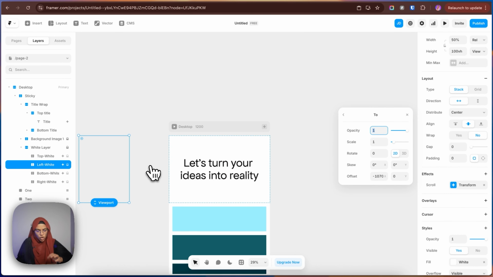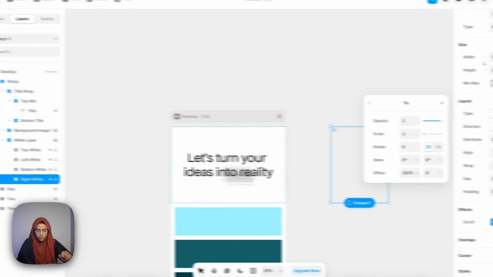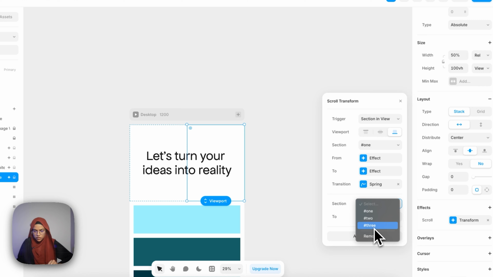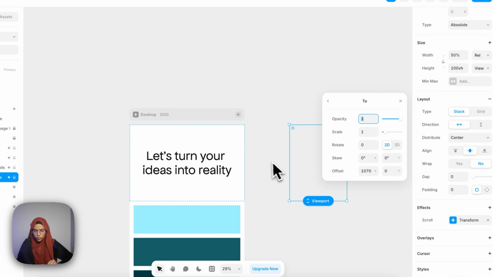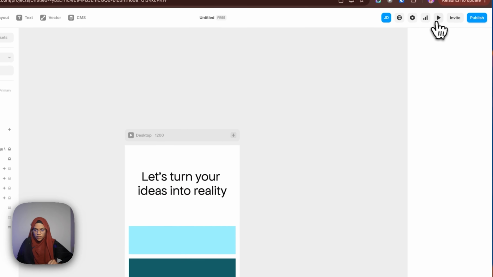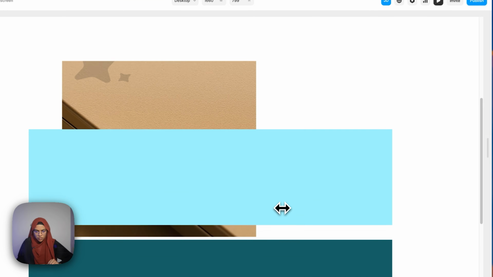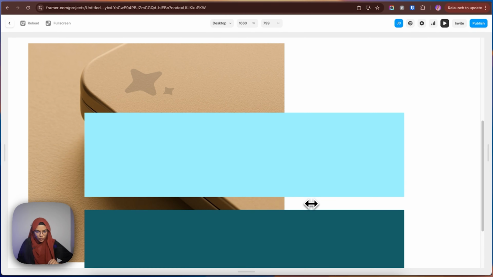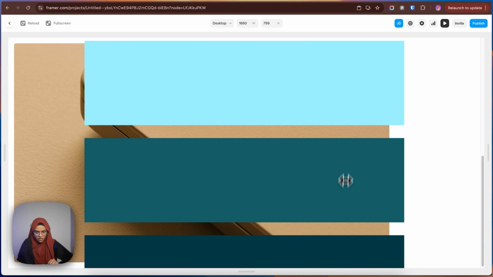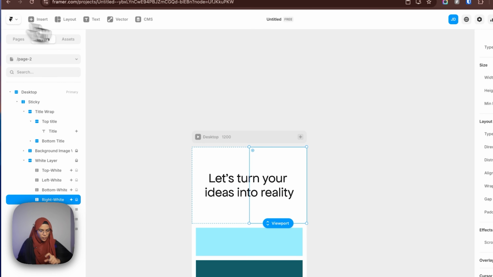It should move towards the left, and coming to the right, let me set the section to 3, and it should move towards the right. Okay, let's see how it works. Oh, it's not working perfectly fine. Only if the third section hits, it's expanding up. We have made some mistake.